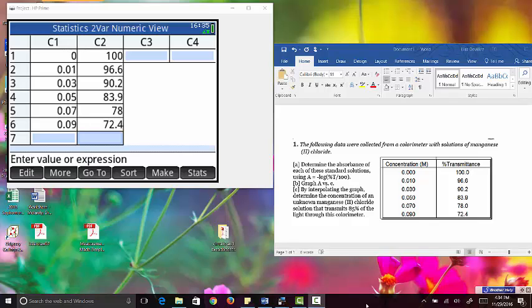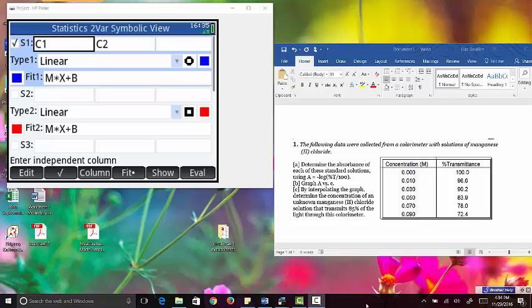So now we're going to go to the Symbolic format, and so our C1, you can see, is our independent data, at the bottom where it says enter independent column. So C1 is going to be our X value. And then in the second block, C2 is going to be our dependent column, or our Y value. But our Y value was percent transmittance.